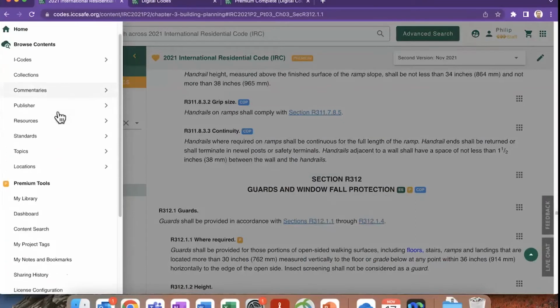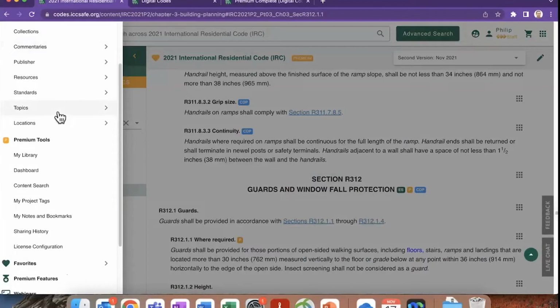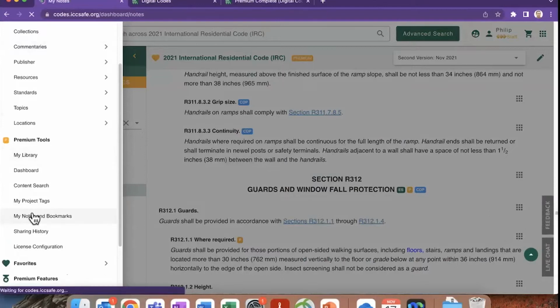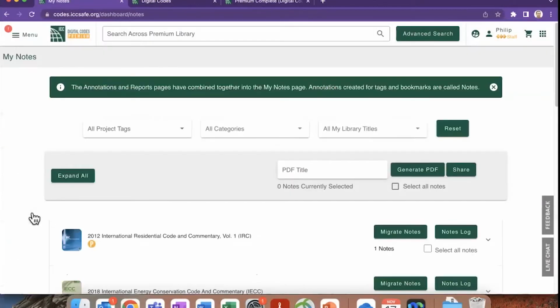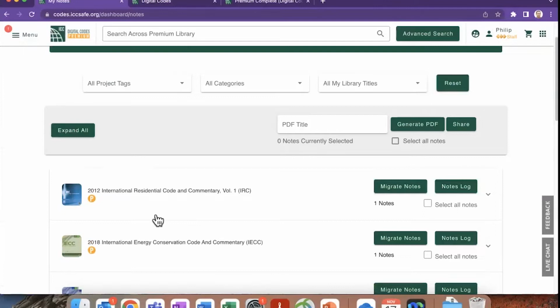Continuing on with the notes, I'll go through this entire left-hand chapter pull-out menu as well, so I can explain everything that's on here and accessible. But let me go to My Notes and Bookmarks first. As I mentioned, if you choose that highlight or bookmark icon, it will create a note. And if you want it to remain highlighted or not, you can choose either one.